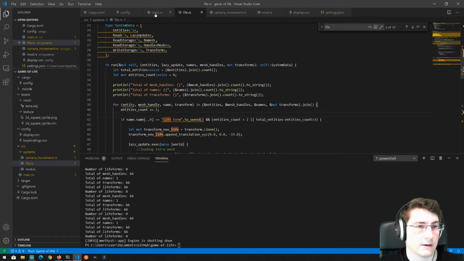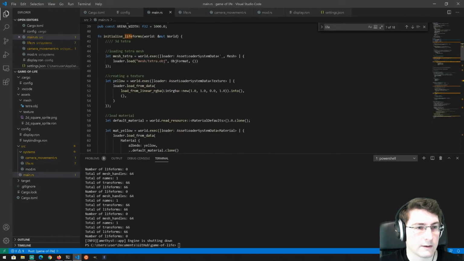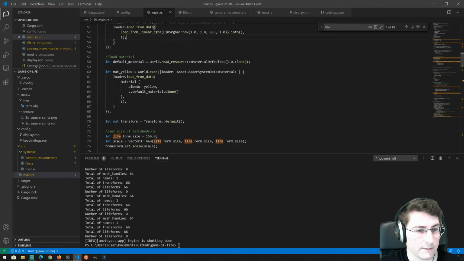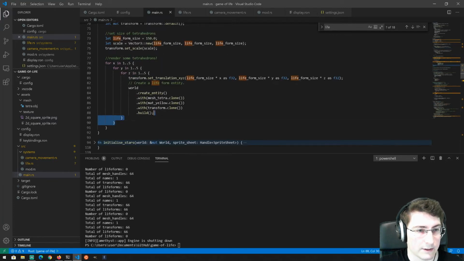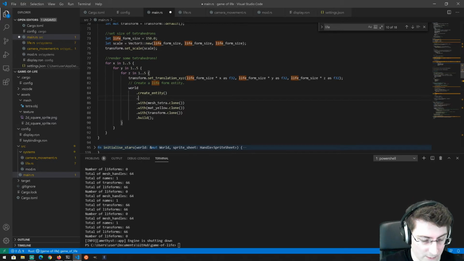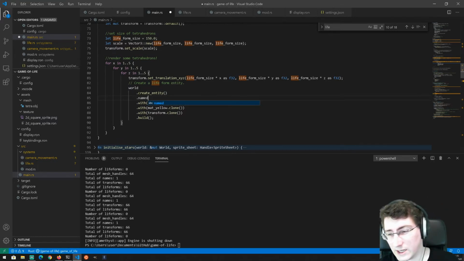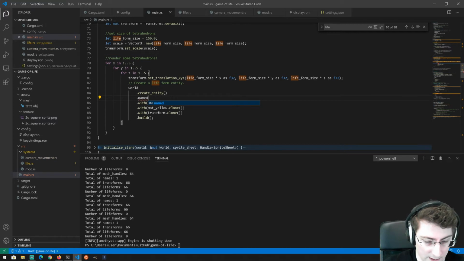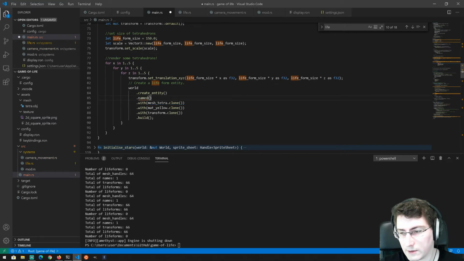So what am I saying? I am saying that we need to go back here. We need to find where we're creating our new life forms, which is here. And we probably need to add a name. I can't remember the name of the function, but I think it's like named or name. It is named. That is the correct function.